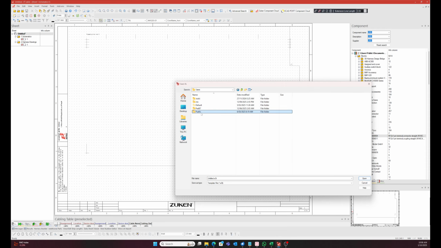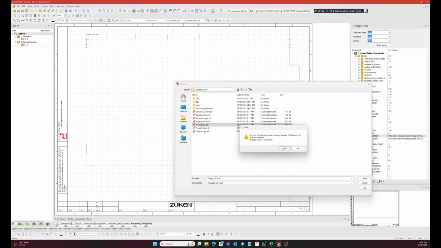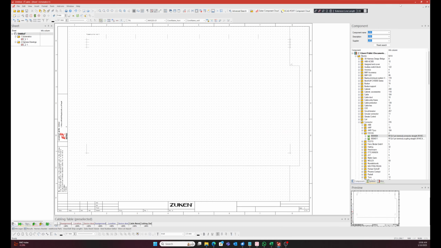Realistically, you can put it on a server. So if you've got multiple users, put it on a server and everyone's pointing to it. Under public documents, Zuken 26, you can see the project IEC is there. If you use ANSI, you use the project ANSI. Hit save. This will overwrite the project IEC. So the next time I open E3, it will load these settings by default, which is what I want.